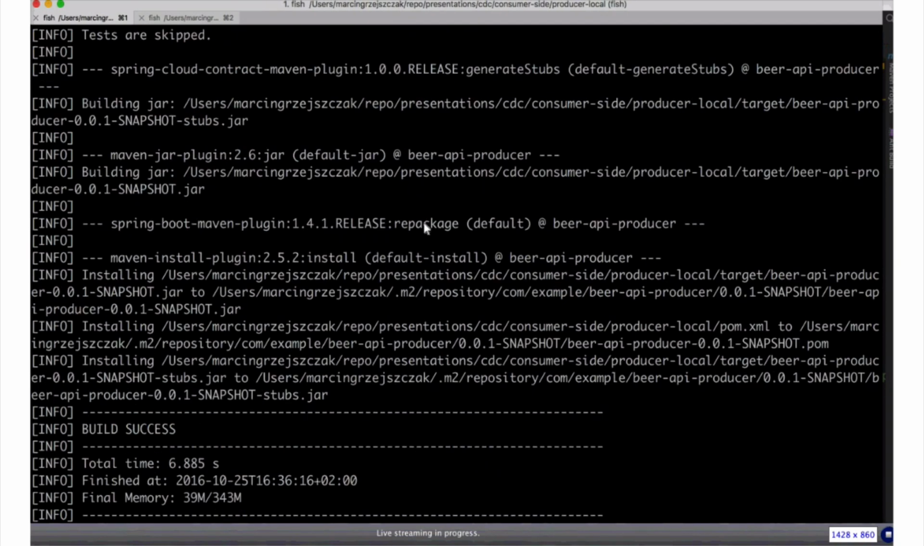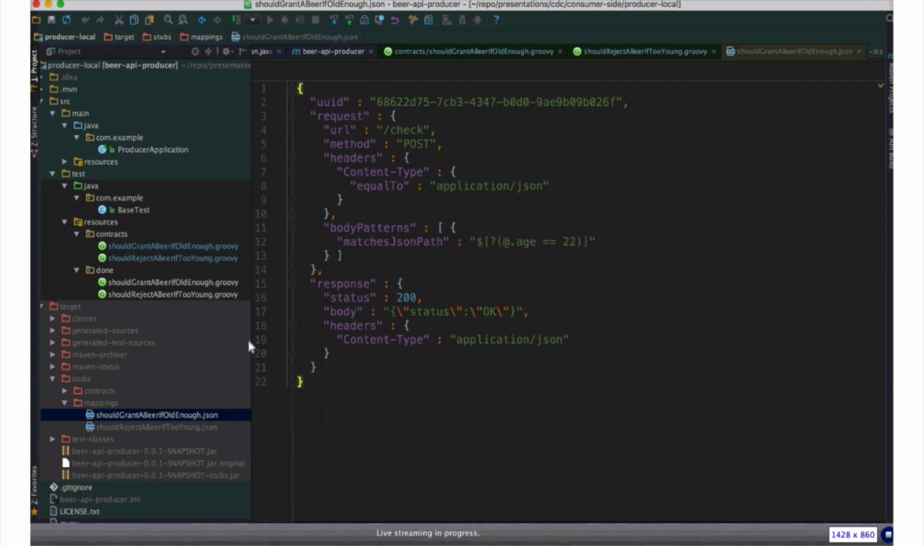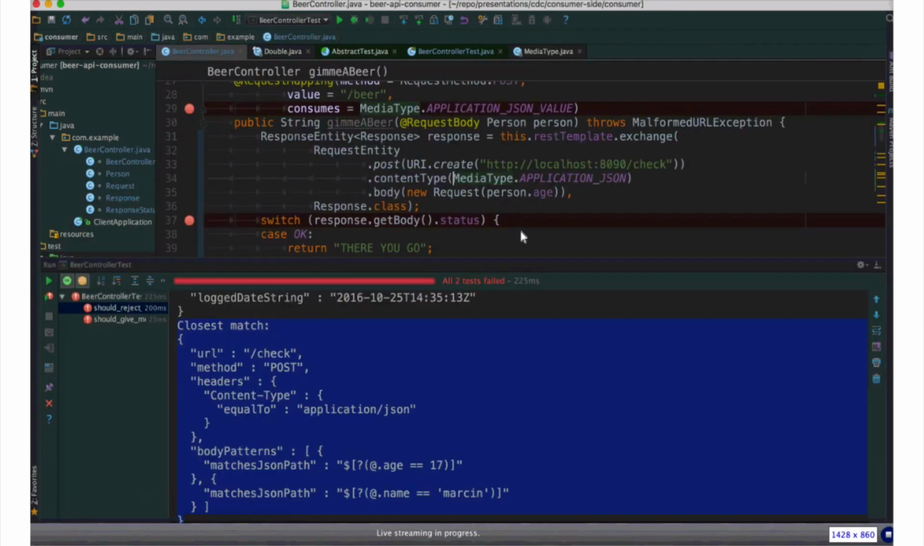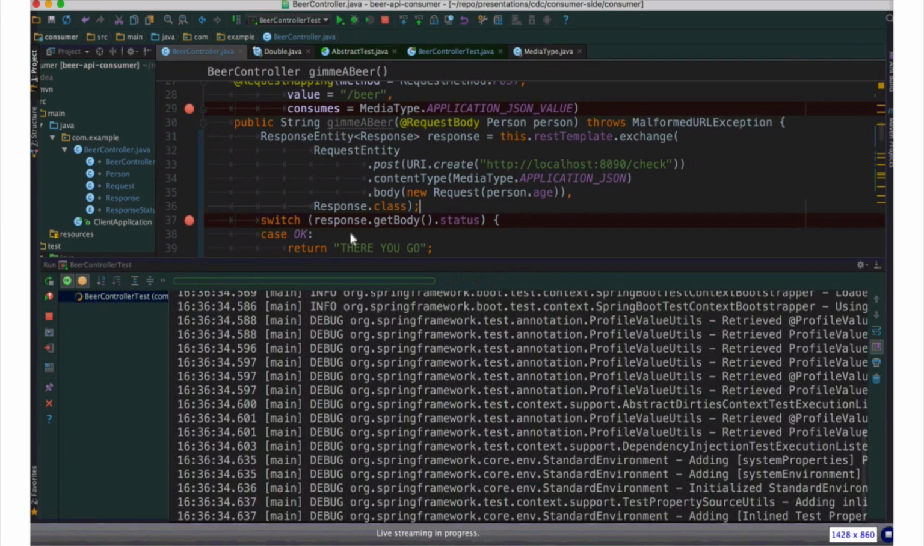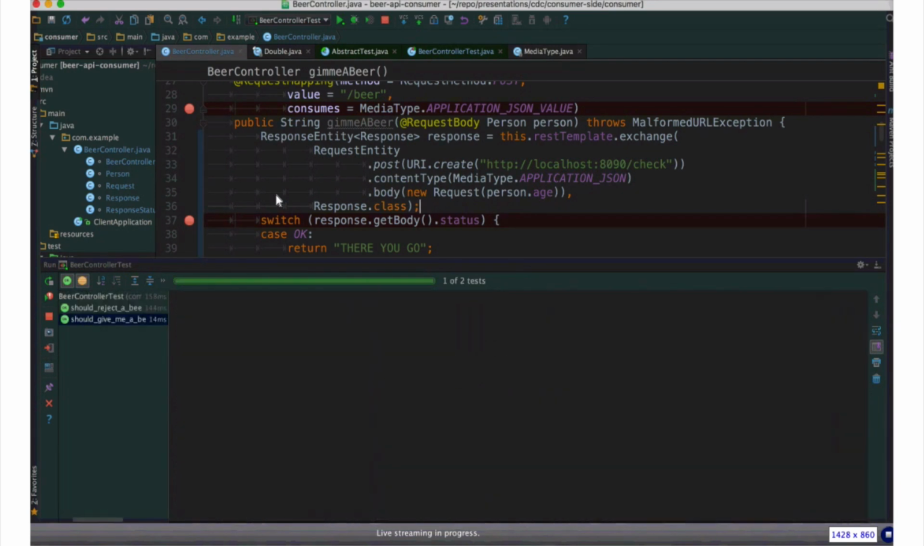So here, again, the stubs were created. If we check them out here in target, no longer do we have the name field. So if we go back to the consumer and we rerun the tests, I would expect those tests to pass because the name field is no longer required, and that's the case.